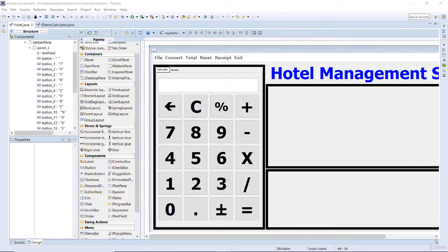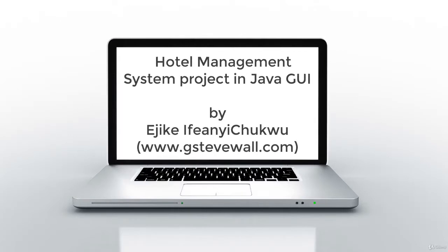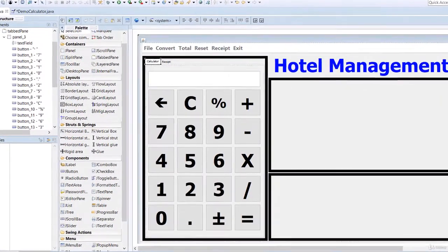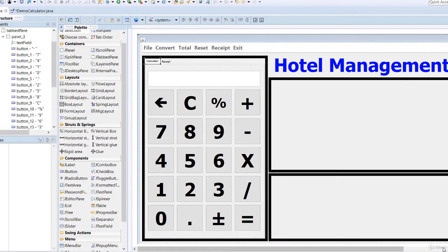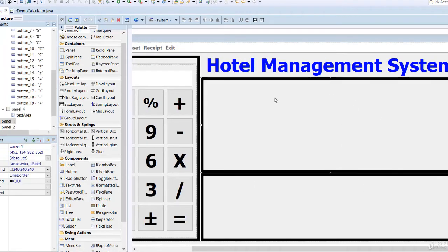In this video lecture, we'll go ahead and design the menu, quantity, pricing. So, in the previous lecture, we were able to complete the calculator and the receipt section. So let's move ahead and come over here.